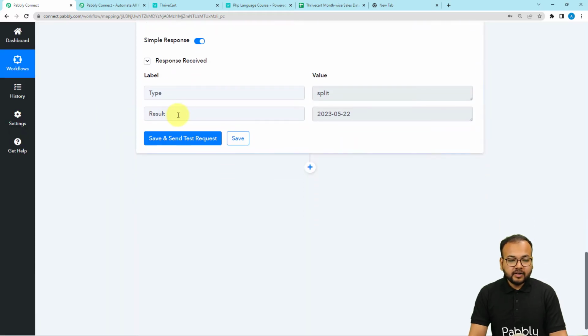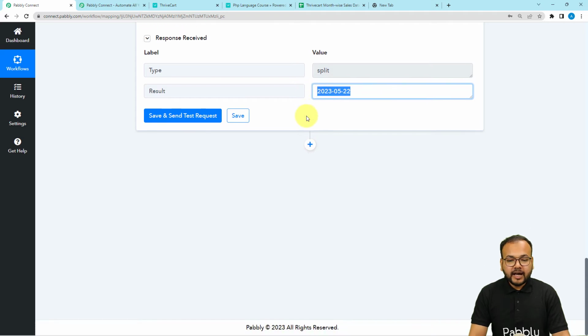All right, and here we got this result. Here we got the date. Right now I'm going to see which month this date belongs to. Okay, so here you can see it is showing 05. This means the month is May.